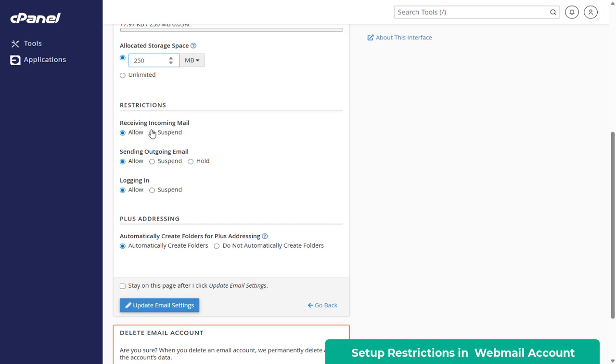The first option allows you to suspend incoming emails. This can be useful if the email account is receiving too many spam emails or unwanted messages. Next, you'll also find the option to suspend outgoing emails. This is very helpful if the business email account gets hacked or if someone is misusing the account to send spam or suspicious emails. By pausing outgoing emails, you can temporarily stop the account from sending messages until the issue is fixed.